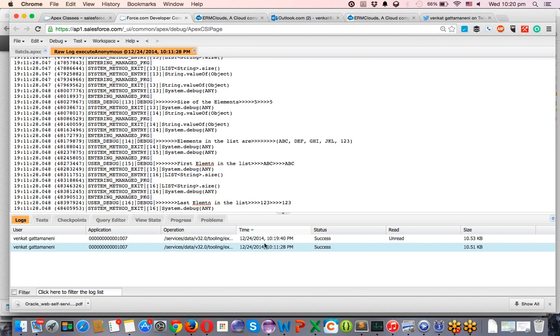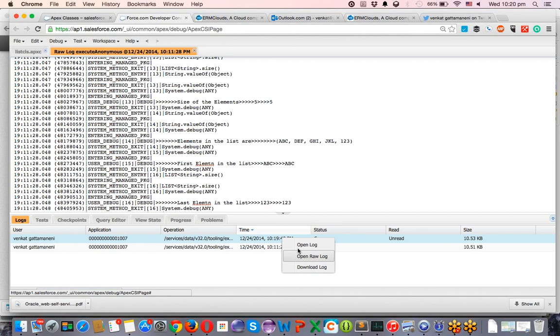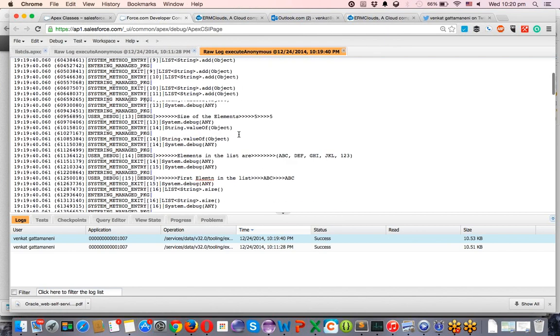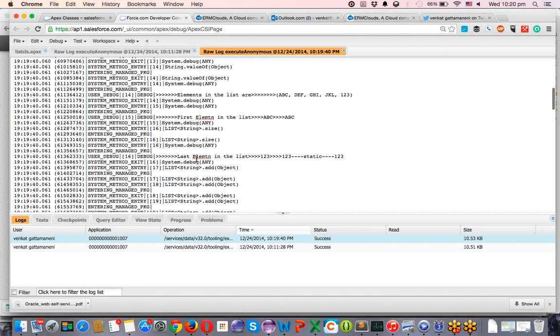Sorry, I tried to open the same thing. The latest log is this one. I want to open this raw log because I was already opening the existing log. This is the actual log which I have to open. Remember, this is the data available till here, and this is the data which I have entered now.